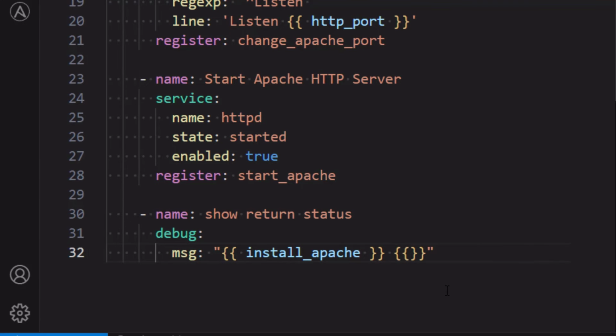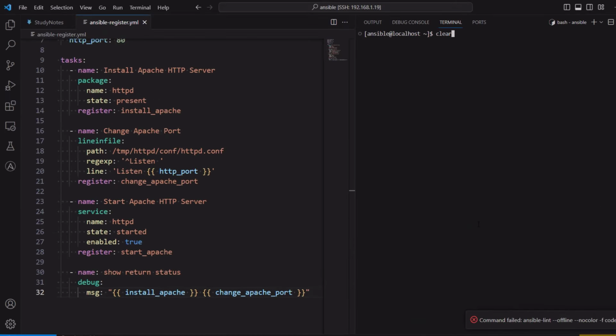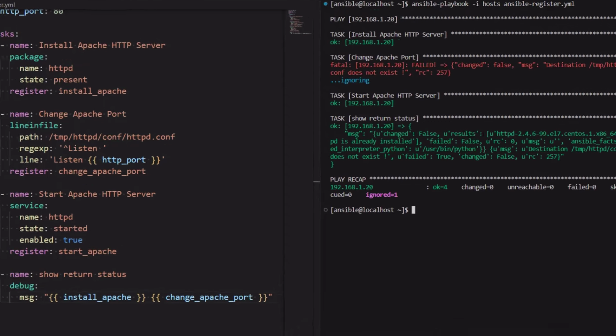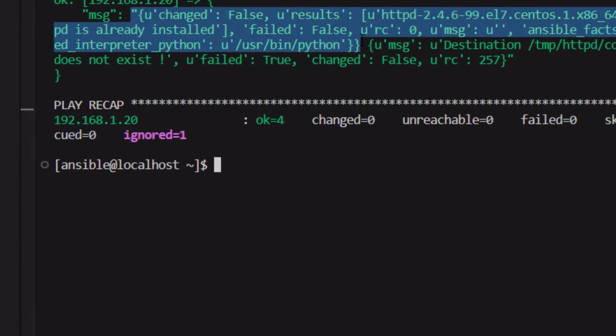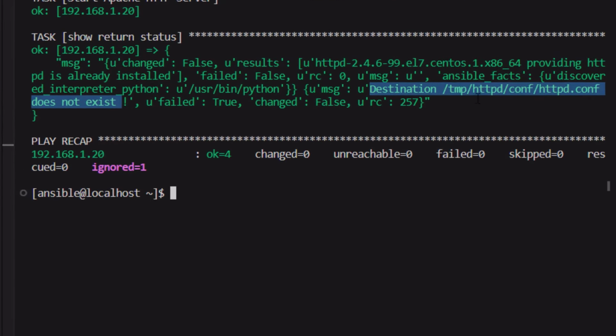Now let's do one thing. We are also going to print the value of change Apache port, which is our second task, and we know this task has been failing. Let's see what return code we get in this task. Here you can see we have two messages, one is this one and the other is the second one. Our return code is 257, which is a non-zero number. A non-zero number always means the task has failed. And in the message we can also see the failure type. It says the destination /tmp, whatever path we have given, does not exist.